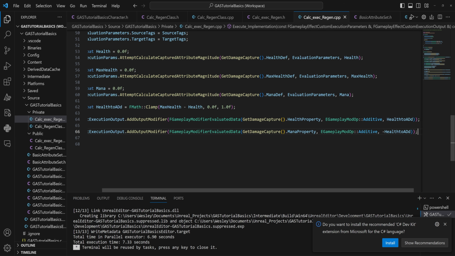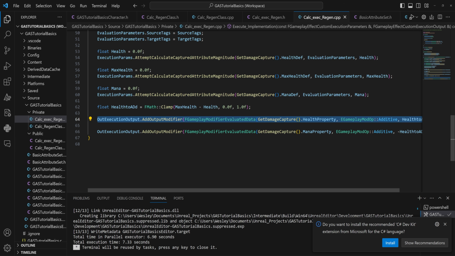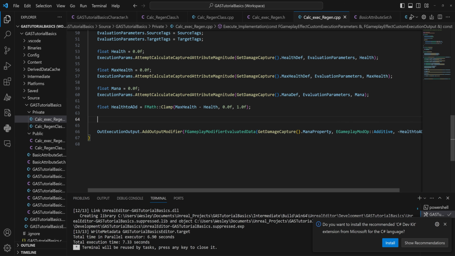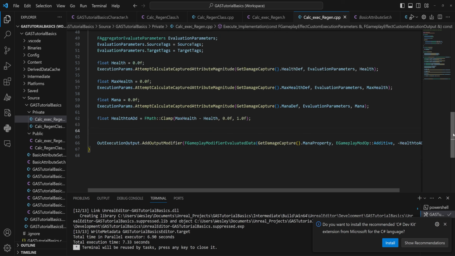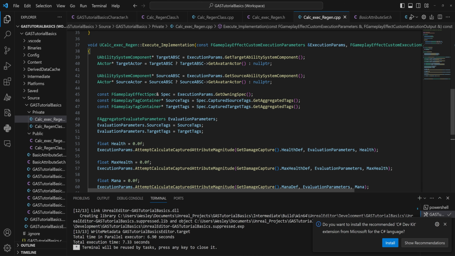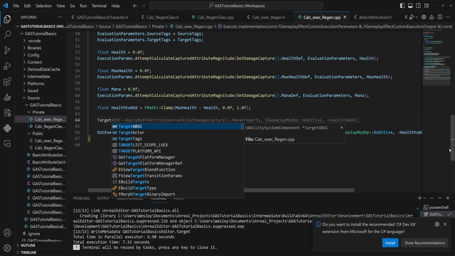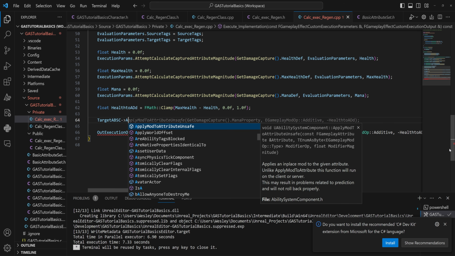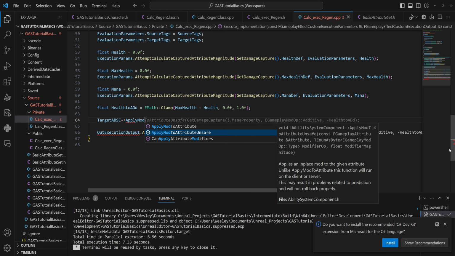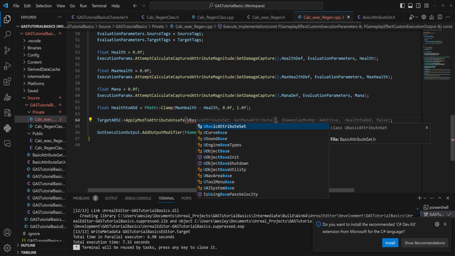So instead of using this health to add that we're doing here, I'm going to remove that. What you can also do is, if you want to change something on either the source or the target, you can use that ability system component reference that we've made before, that pointer that's somewhere up here, one of these two. You can use those to, let's say in our case, the target ability system component. We can also use the ApplyModToAttribute. You can use the unsafe version if you're feeling very daring that particular day. And there we can do it this way.